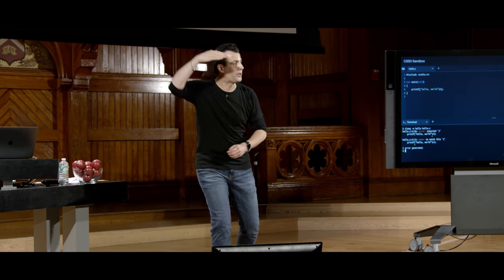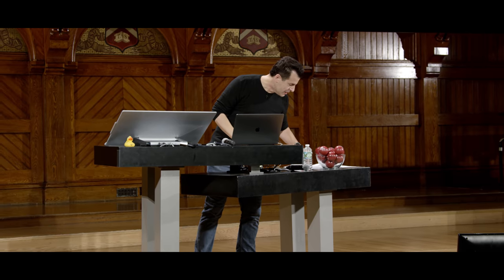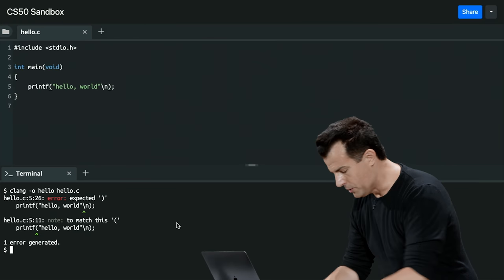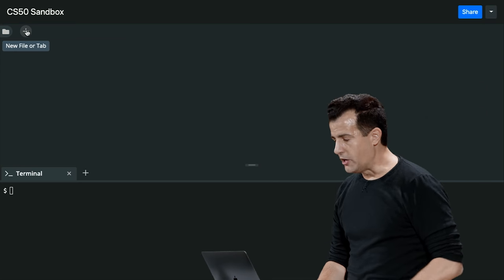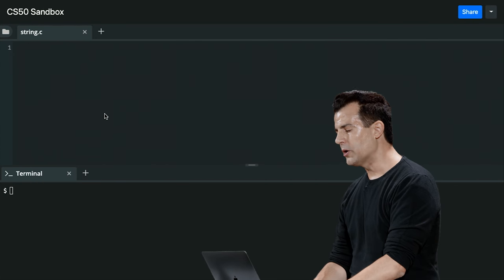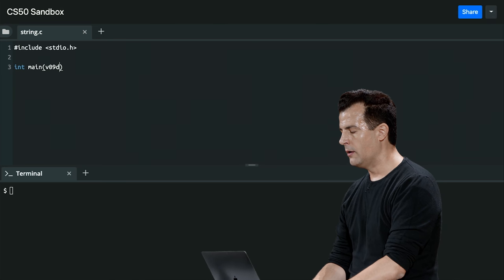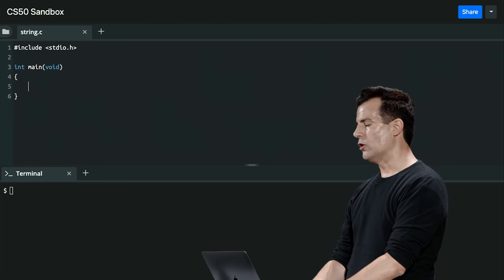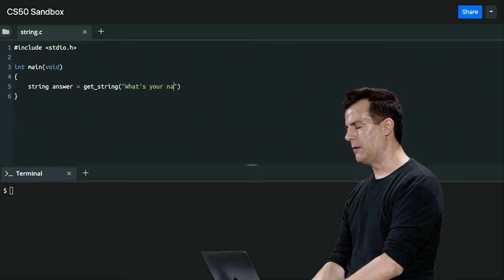No? OK. All right, so let's go ahead now and transition to a few other features that we can do as well, namely implementing this same program that I just had. Let me go ahead and close this file and create a new one called, say, string.c, because I'm now experimenting with strings. And I'm going to start as before, include stdio.h, int main void. And then I'm going to go ahead here and say string answer gets get string, quote unquote, what's your name, question mark, backslash n, semicolon.